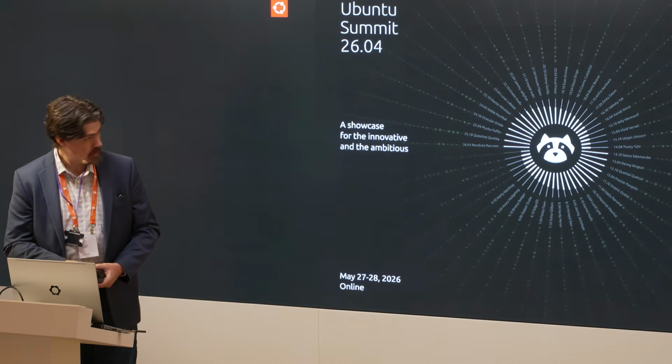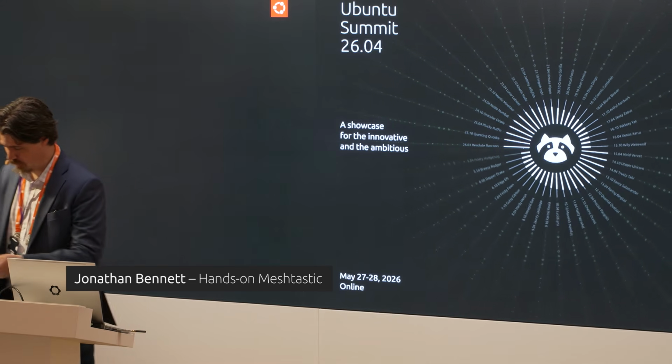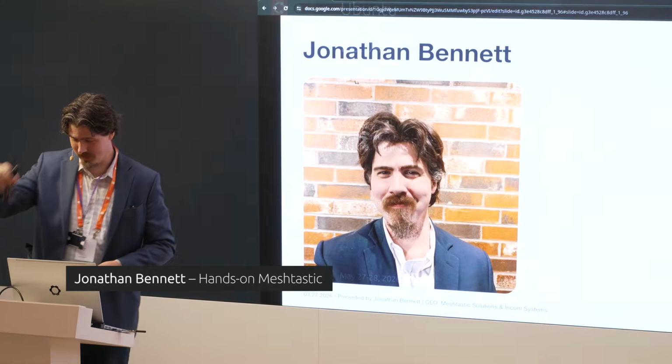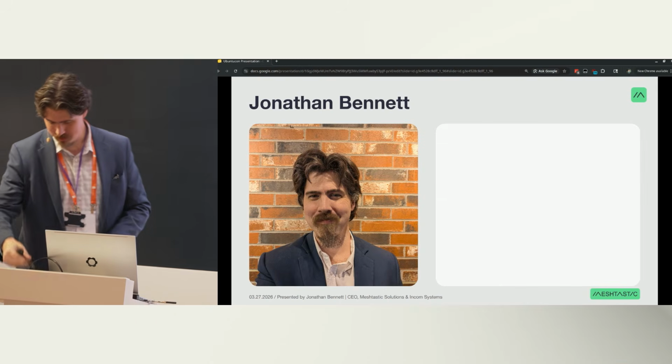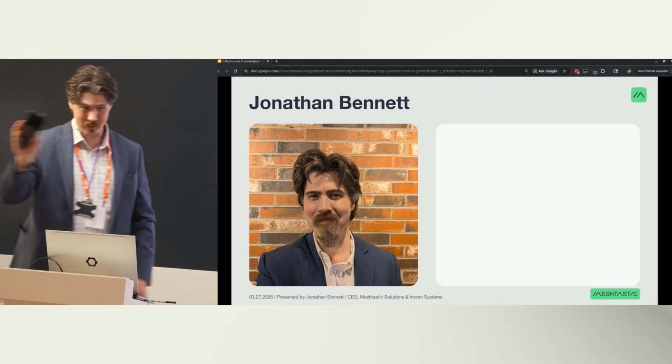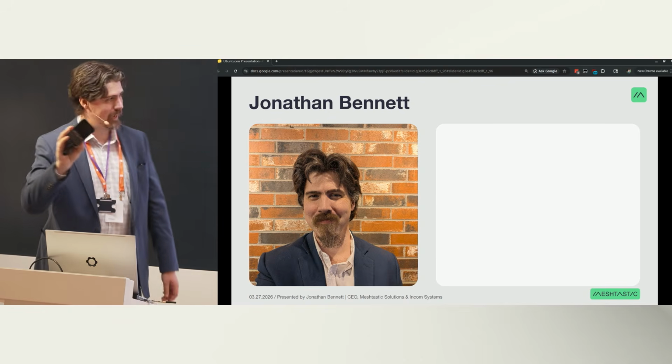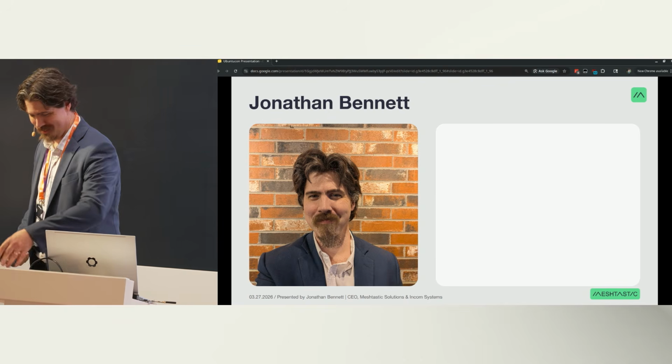Right, thank you, everybody. I am here to talk about Meshtastic, which looks like this, a Meshtastic node, or like this, a Meshtastic node, or even like this, a sort of BlackBerry-esque Meshtastic node, which is a lot of fun.